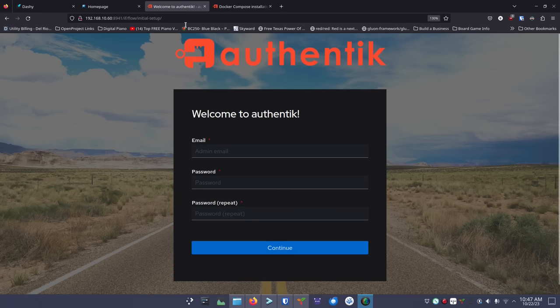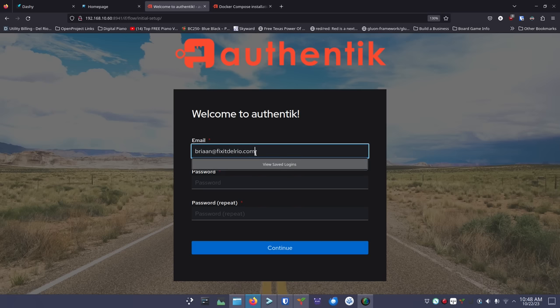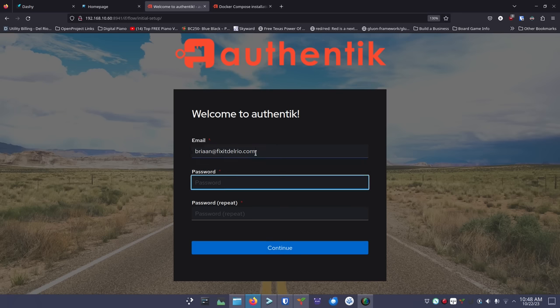When we go to that special URL, you should get this. If you get a page that says request denied, just refresh and see if you get this page. Sometimes you get the request denied page first for some weird reason. But here we want to put in an email that we want to use as our default user, and then a password. A nice, long, strong password is really recommended, and using a password manager like Bitwarden is highly recommended in this case as well. So make sure you do something really good like that.